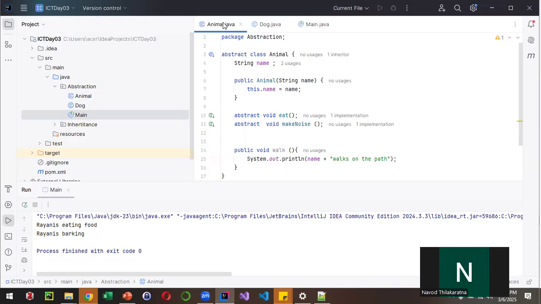Without having these abstract methods, which act as a template, you need to write the code yourself. When you have abstract methods like this, you only need to provide the implementation, right? So it will save your time. So that's the importance of abstract classes in object-oriented programming, right?